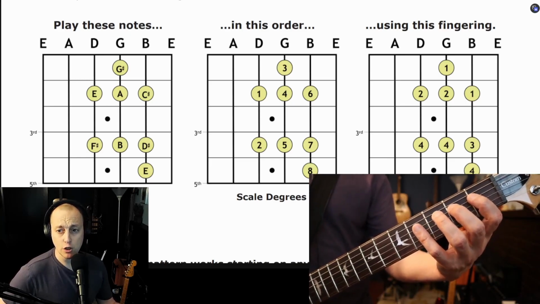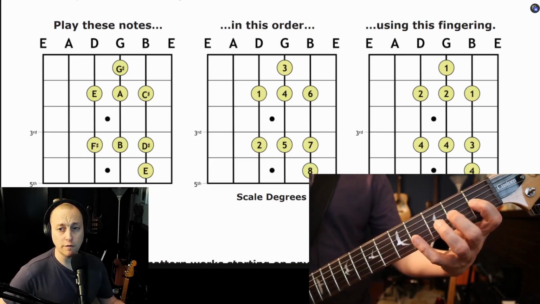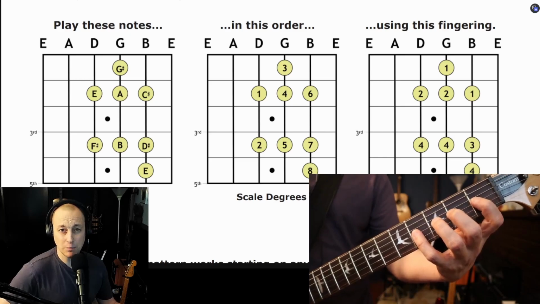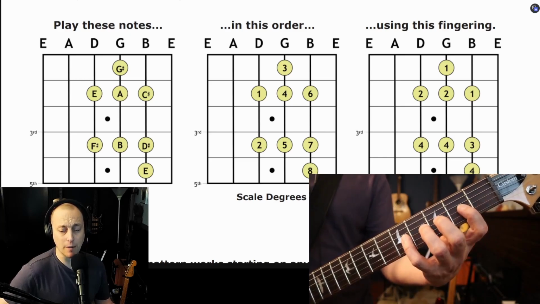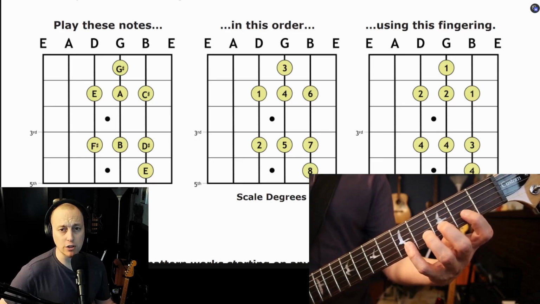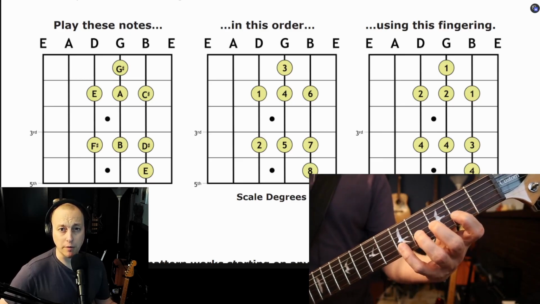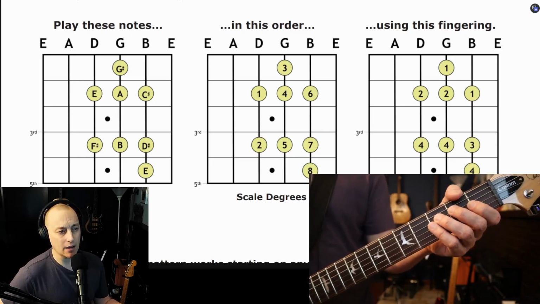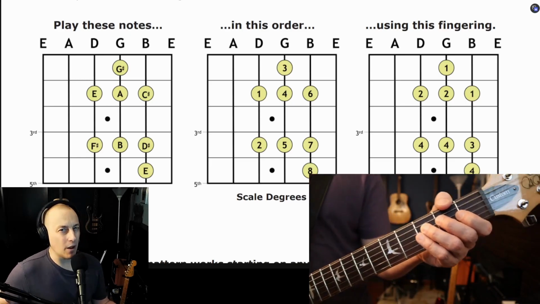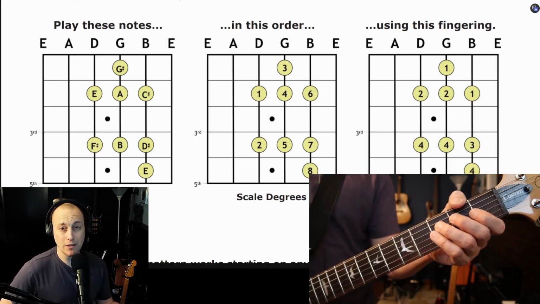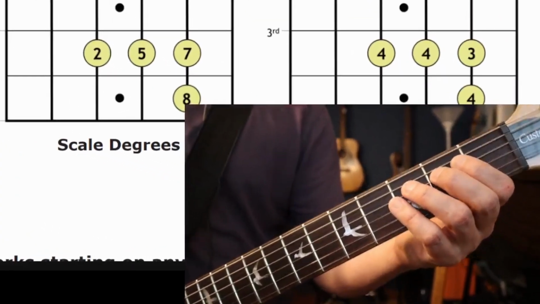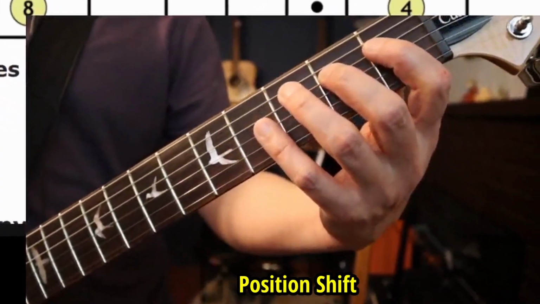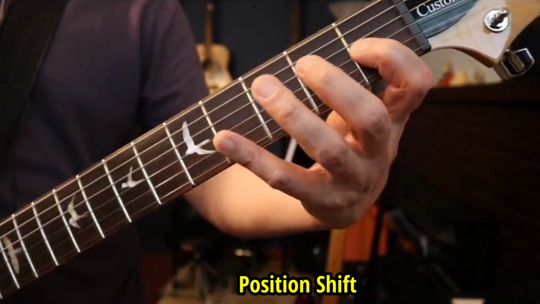Finger numbers 2, 4, 1, 2, 4. Now, remember, I need to move up the B string in order to complete my pattern. So I move up, I change strings, and I play 1, 3, 4. But that's a position change. And if I can sort of weasel my way out of a position change, I'm going to go ahead and do that. So there's a good way to do this. I call this a position shift. And that's where I go fingers again, 2, 4, 1, 2, 4.